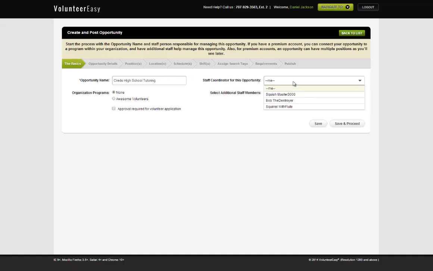We say which user is the staff coordinator for this opportunity, who owns it basically, and which additional staff members have admin rights on it. So, as the creator, if you created your organization account, you've probably got the only account at this time, but you're going to want to create other accounts for other users. Depending on which license you have, you may only be able to have one person logged in at once, but that's fine. You'll only have a person logged in at once, but you can still have multiple users.